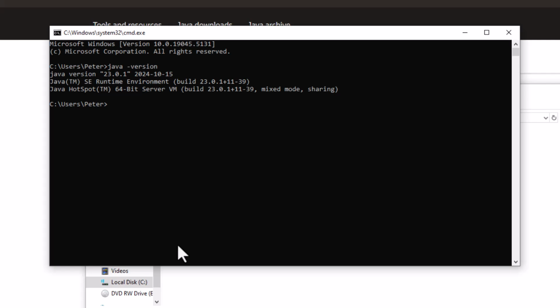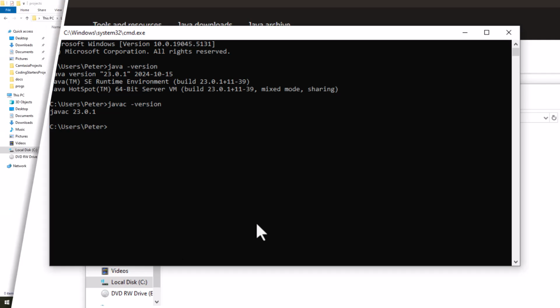We use JVM to run Java applications. And now type javac -version. And this will print you the version details of the Java compiler. So now we confirm that the JDK and JVM are properly installed, and we can proceed to the next step.